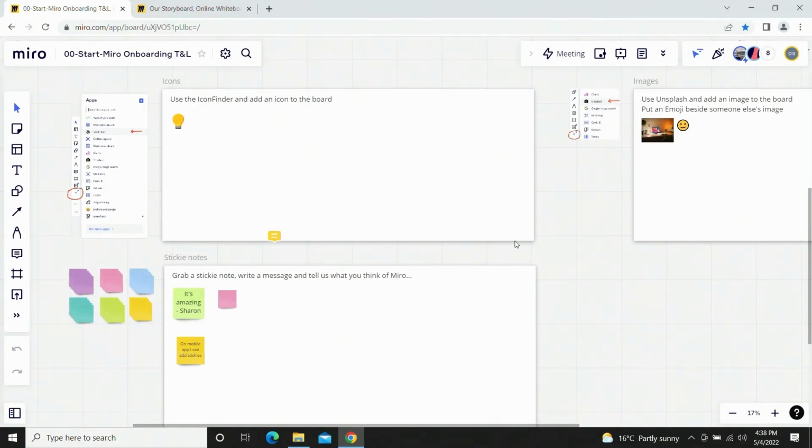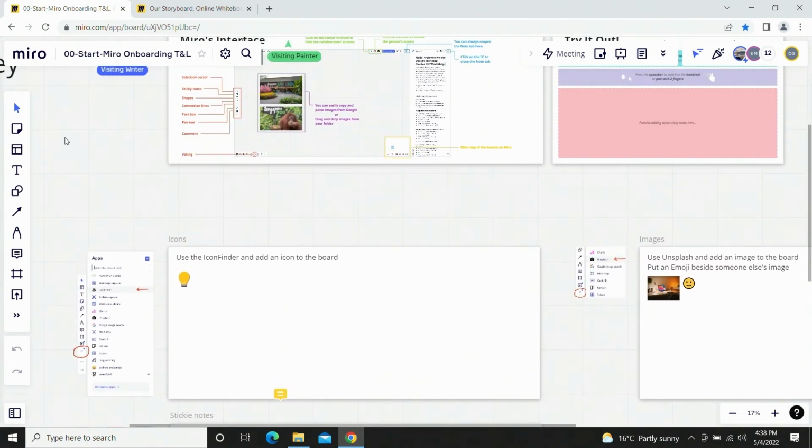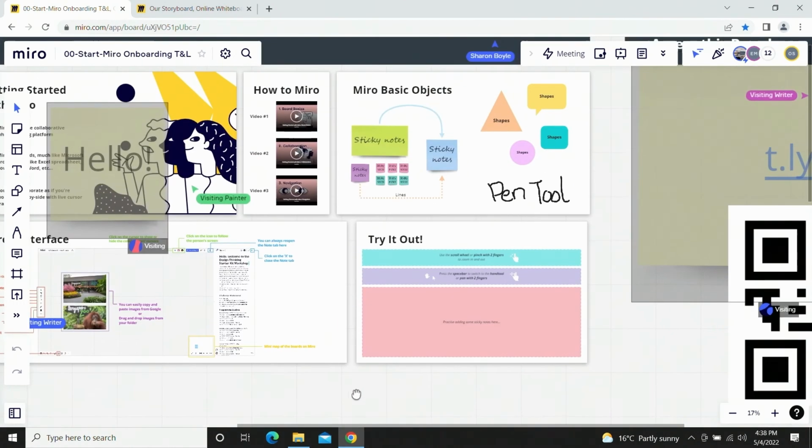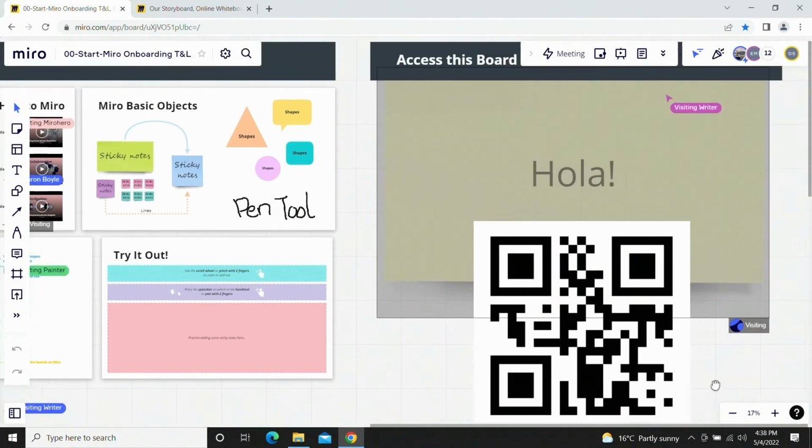So you can see it's all anonymous at the moment because this isn't in a team, whereas when we're in the official teams, you see the people's names popping up. So visiting writers. So anybody putting anything anywhere? You're all looking around, moving around, but I don't know what you're doing. Oh, someone's up here writing hola.